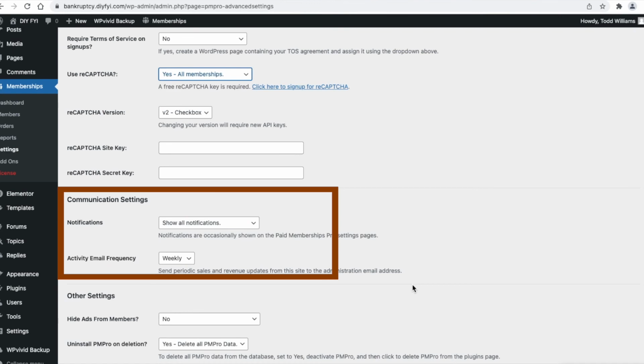The next two I will leave as default. There is no reason to change them. These settings are only for the website creator, which is you. It basically says that as you are making changes, the plugin will tell you if there is a problem with the changes you are making. Plus, once a week, the website will email you information about sales and other notifications.